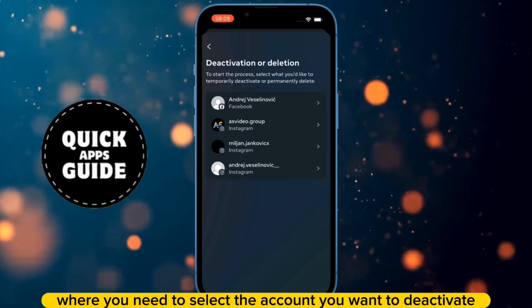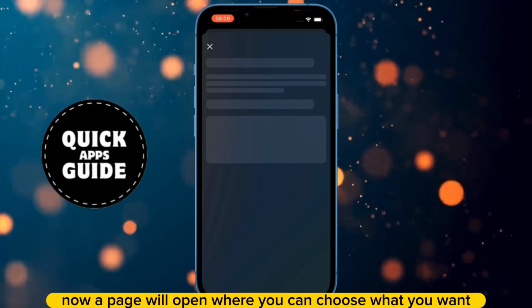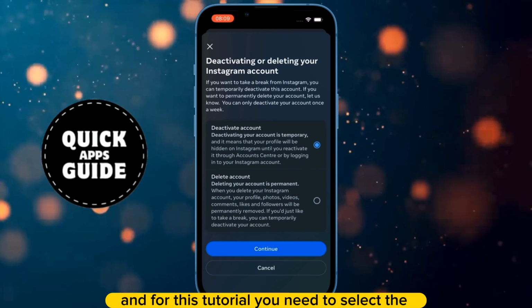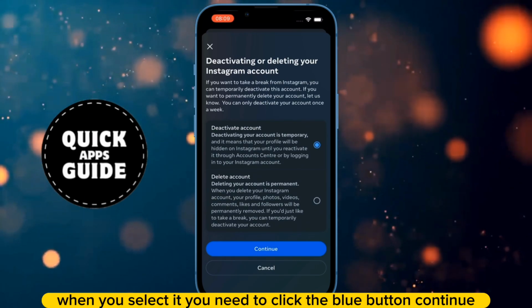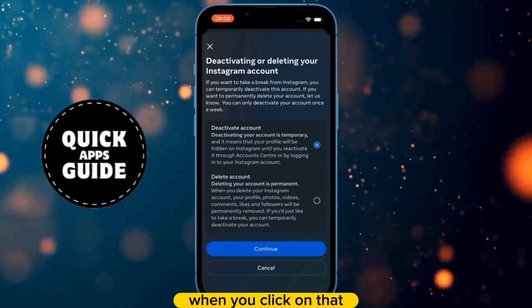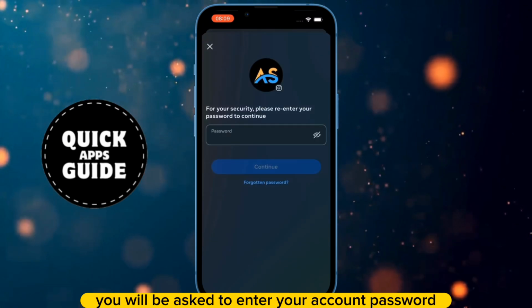you want to deactivate. Now a page will open where you can choose what you want, and for this tutorial, you need to select the Deactivate Account option. When you select it, you need to click the blue button Continue. When you click on that, you will be asked to enter your account password.